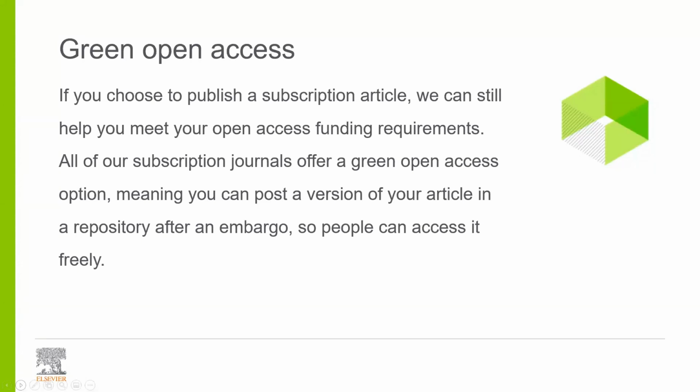So you can post a version of your article in a repository after this embargo time I told you about, and then all people can access it for free. We have a sharing policy about it. I put a link in here if you are more interested in the green way of open access. I will share the presentation with you. All links will be active for you in the PDF format, so don't worry about it. You can go back later on and see how it works.